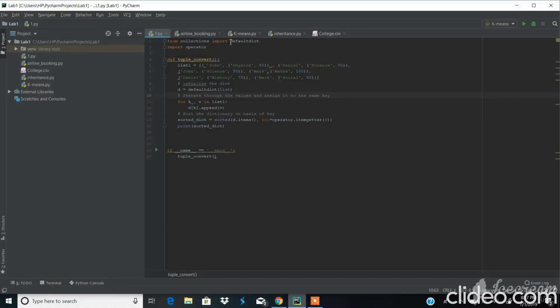I have imported defaultdict. It is nothing but a normal dictionary which is initialized with a function. We can pass list collections into it, and I have a function, tuple convert, where I'm taking the list provided in the lab assignment, and I'm initializing the dict using this defaultdict, and I'm passing a list into this defaultdict.